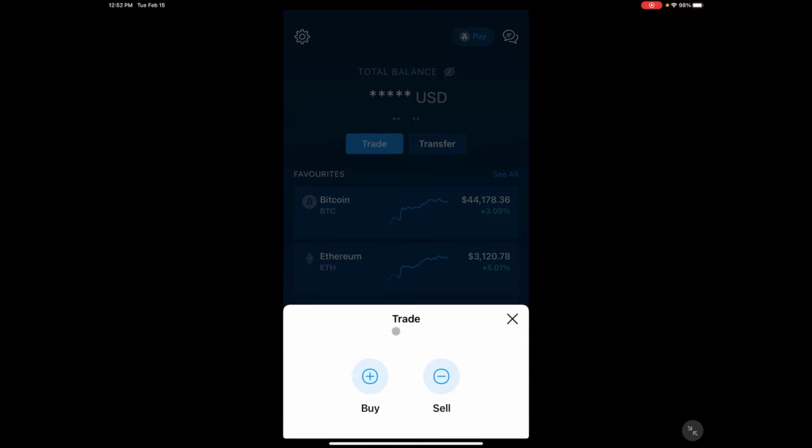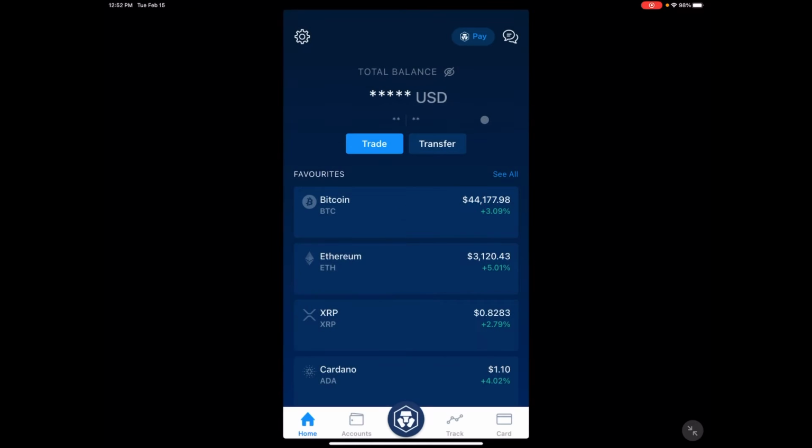Trade, pretty simple. If you want to buy or sell crypto, transfer, there we go. If you want to deposit or withdraw crypto, down here's your favorites.